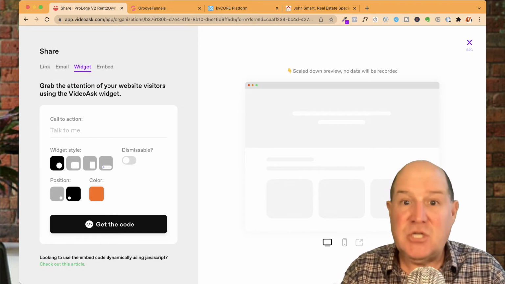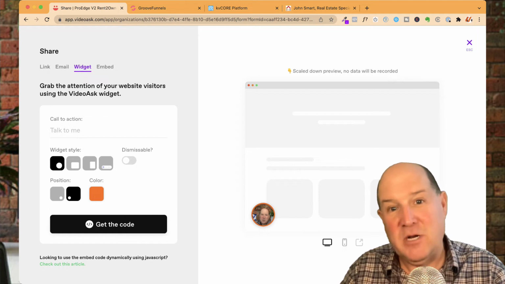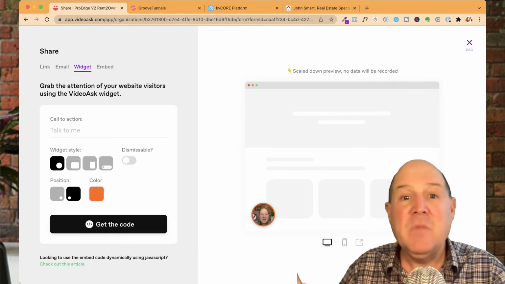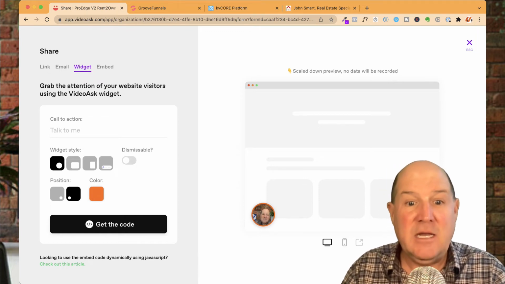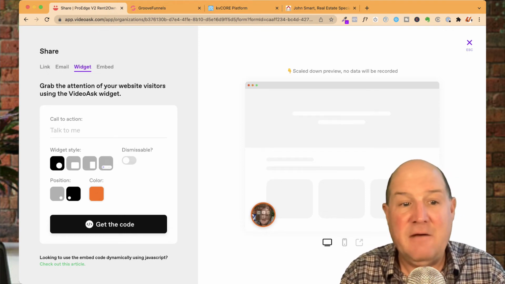Now, because I have my chatbot on my website as well, the chatbot's over on the right side of the page. So if they want to just message me through chat marketing, the chatbot will do its thing on the right. But I may have a video welcome on the left side. So I'll go ahead and say make it left.